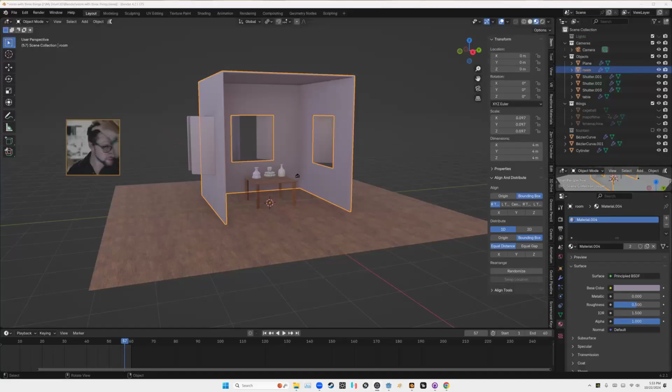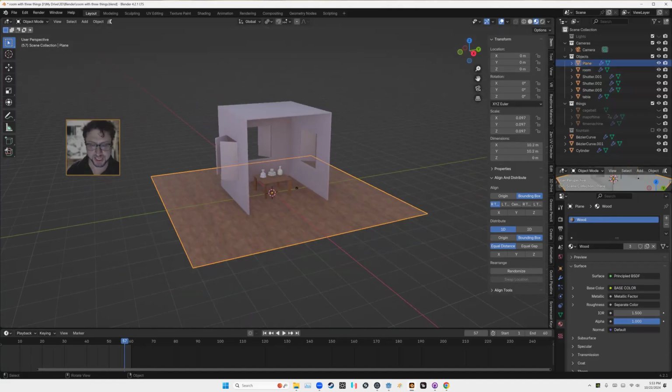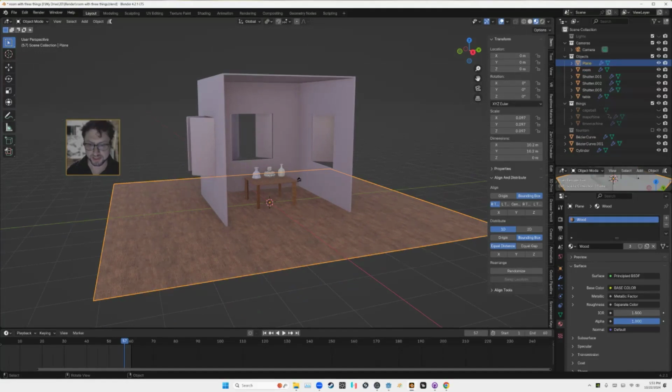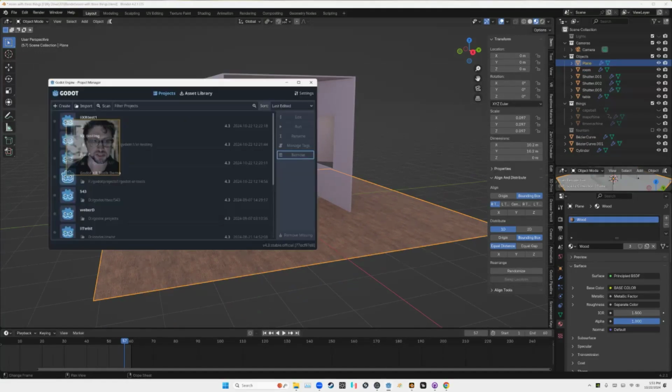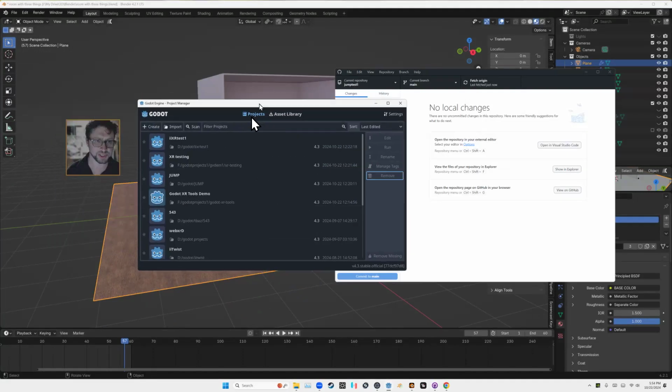Hello there. This is going to be a really quick demo of how we can take a scene in Blender and quickly turn it into a WebXR experience using Godot and GitHub. So right away, before you get started, you should have all three of these programs ready to go.